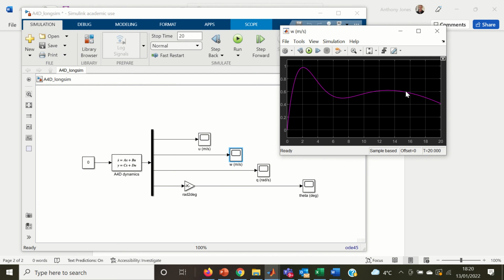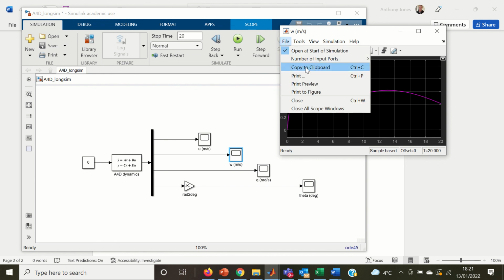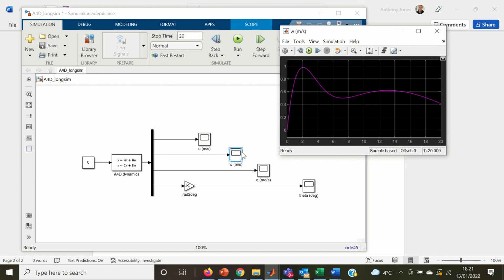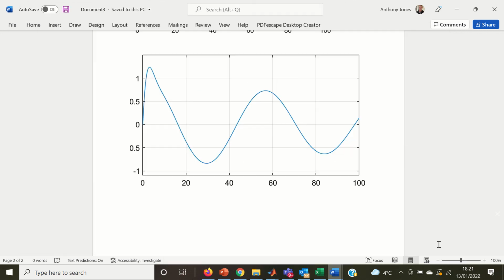But this one is. That's the SPO mode there. It's like a lightly damped oscillation. And you can do the same sort of thing now. File, copy to clipboard. So you copy this one, this one, this one, and this one again into your Word file. And then you've got half your results.